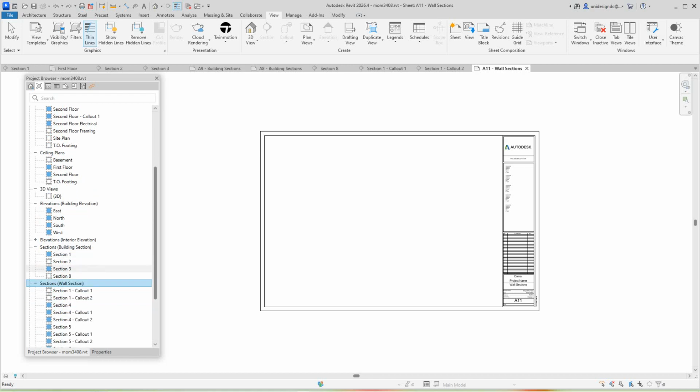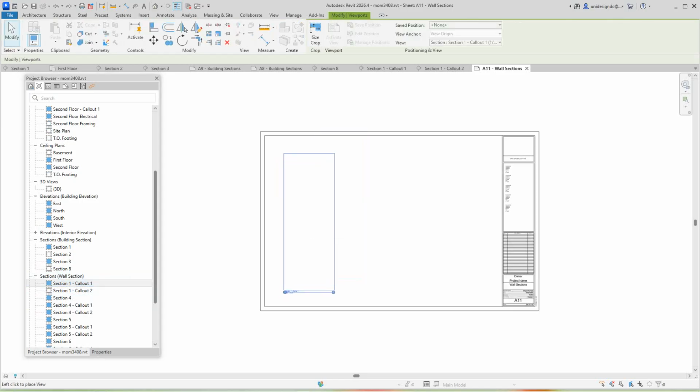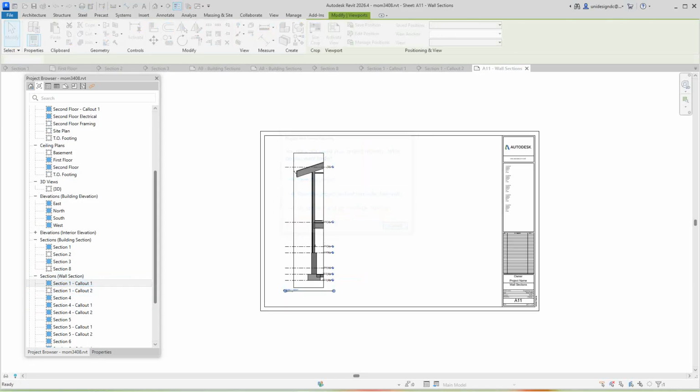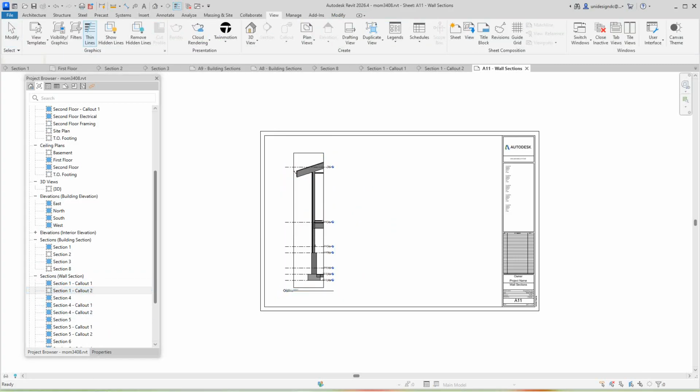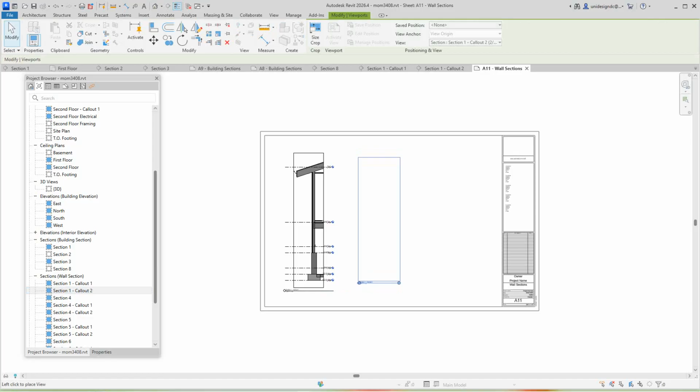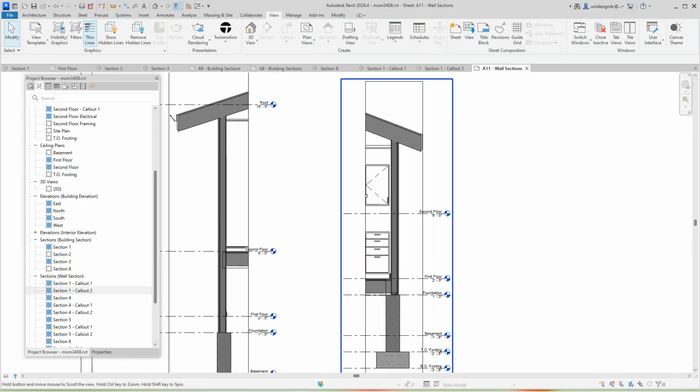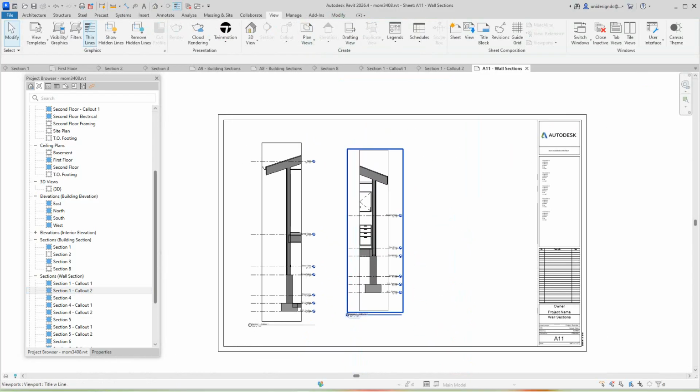So there's my first section call out. Sorry about that, folks. Brain fart there. There's that one. And here's the other one. So we looked at view overrides and different ways to call sections out as opposed to what we used in the other drawing.